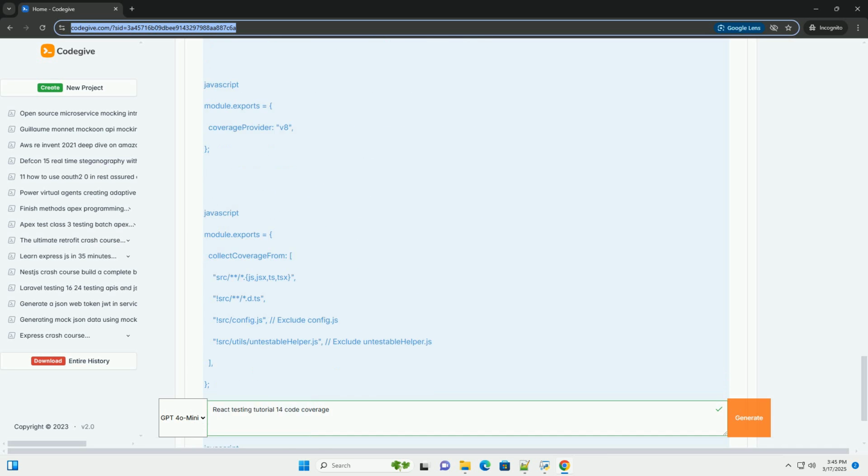Common reporters include text, the text-based summary in the terminal. lcov generates an LCOV report, used for tools like Coveralls. clover generates a Clover report, used for some CI/CD systems. json generates a JSON report.